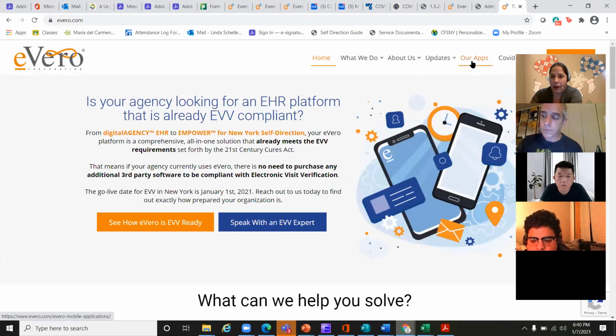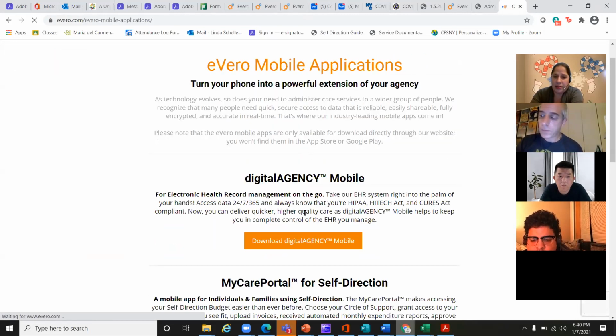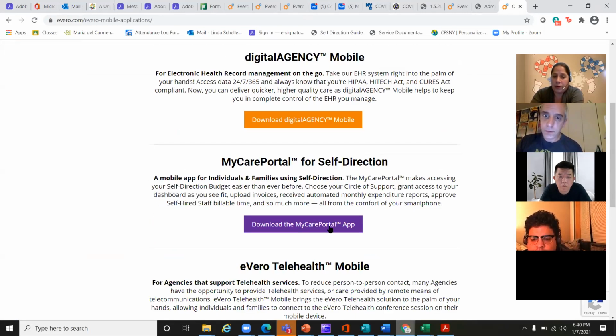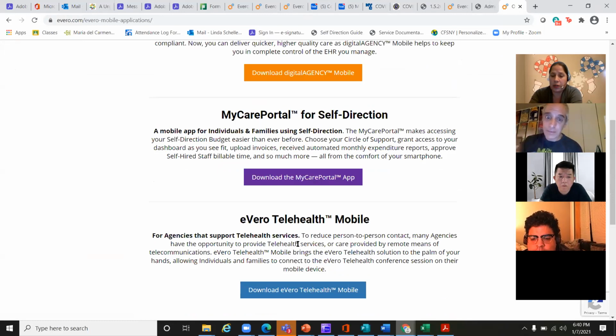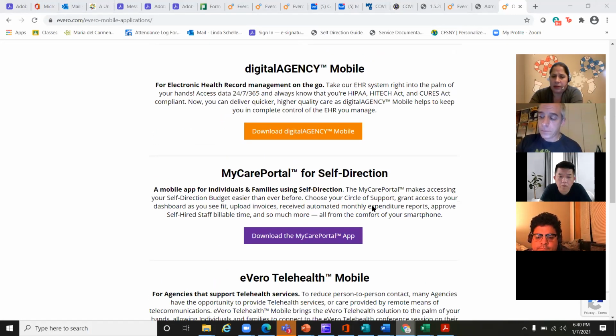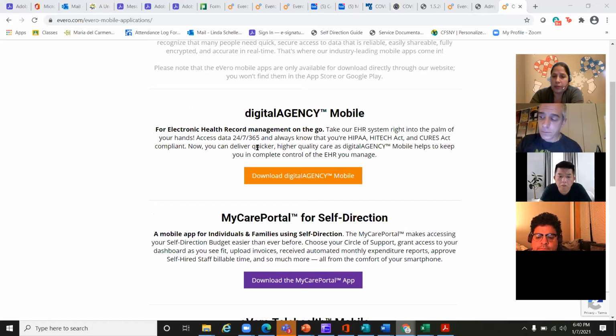Up here it says Our Apps, and here is Digital Agency Mobile. There are a few other apps. There is one for telehealth, so you can communicate with the person you're doing telehealth with through Evero, but if that doesn't apply to you, you're simply looking for Digital Agency. This My Care portal is for the families and individuals. Their app is different than your app. So if they say, go ahead and clock in on my app, it's not going to take.